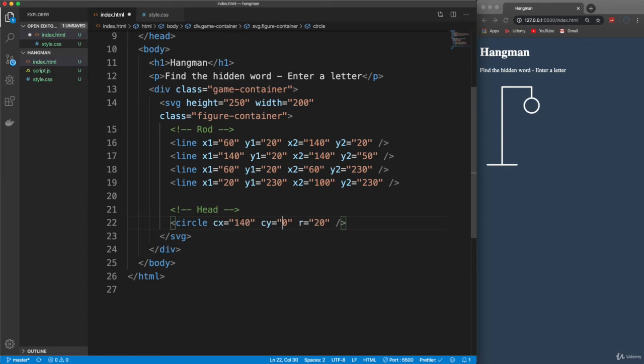And just to give you an example, if I did like 100 here, that would move it down, but 70 puts it right where we need it. And then radius is basically the size of the circle, so I think 20 is good. Okay, so that's the head. Next we want the body.